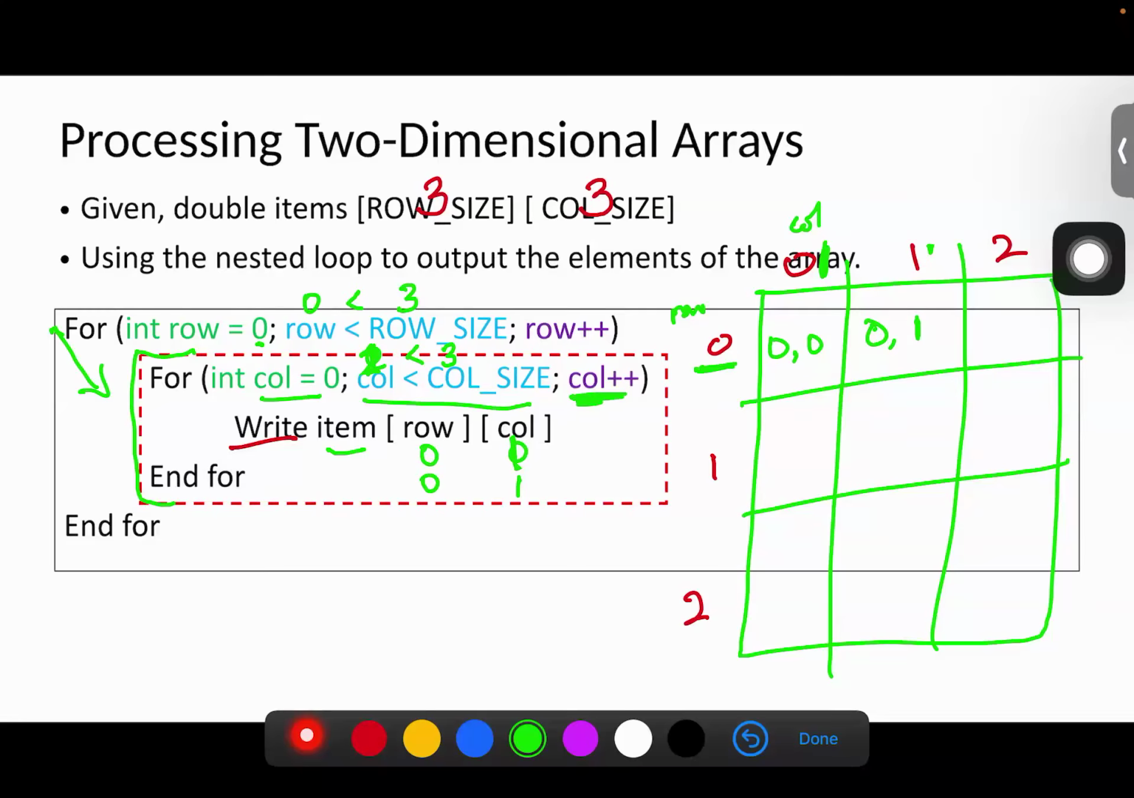Then, because 2 is less than 3 still, we are still looking at what? 0 and 2. Now we are not done. We have to do plus 1 again. When we do plus 1, it is 3 less than 3. 3 is not less than 3, so we stop.